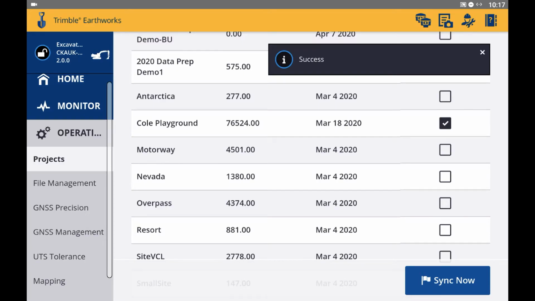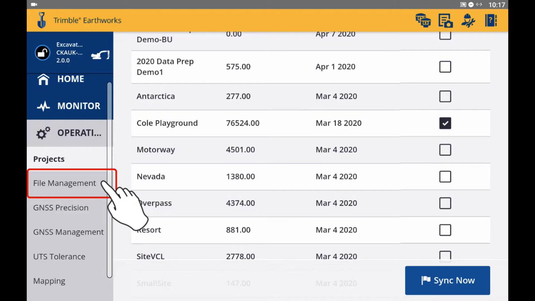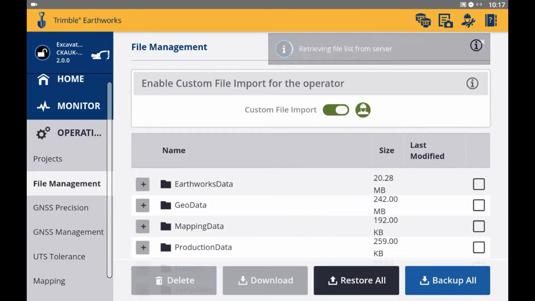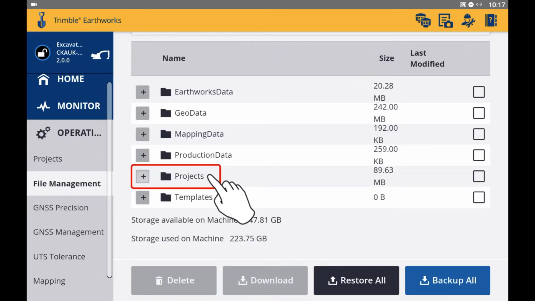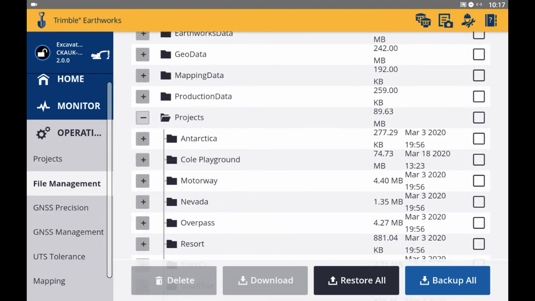Whenever your device is synced from Works Manager, you can verify your project data is available by tapping File Management, tapping Projects, and expanding your project.